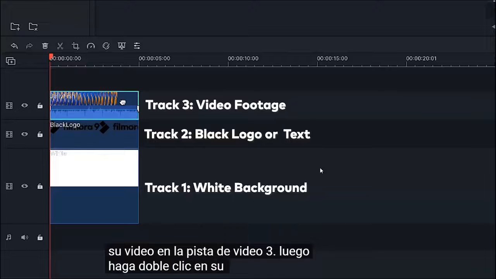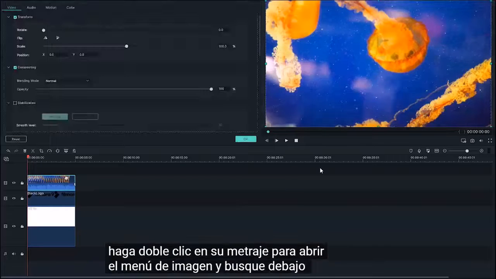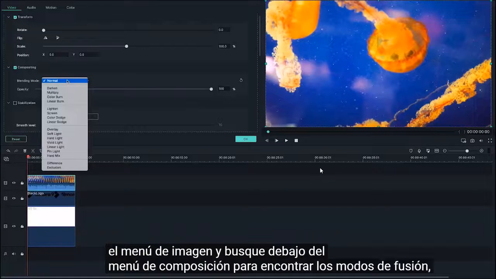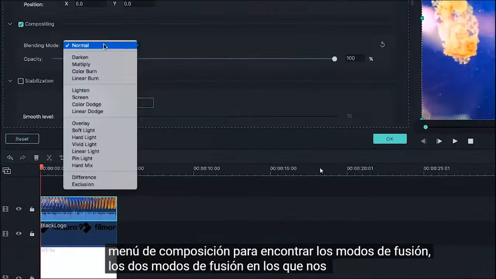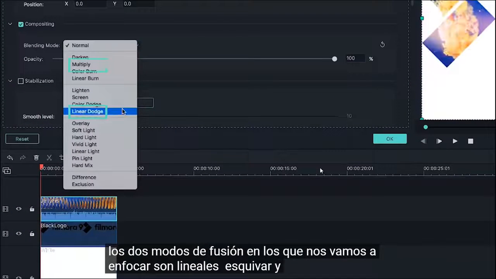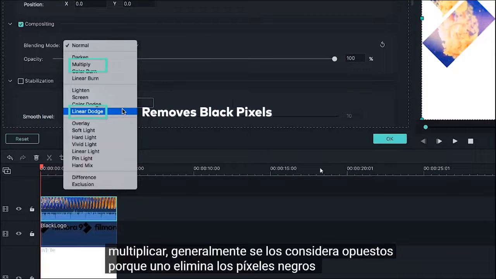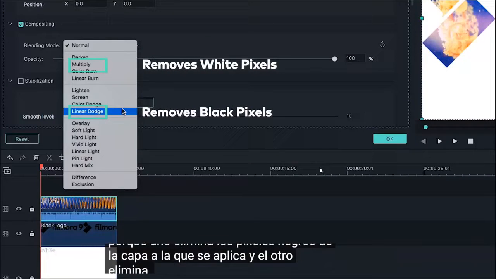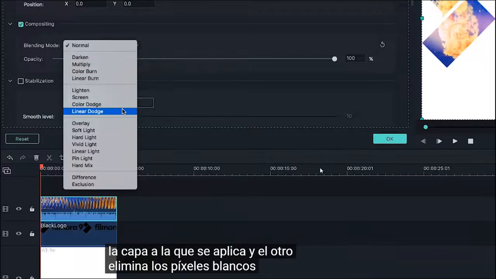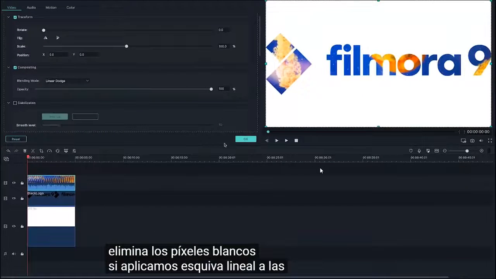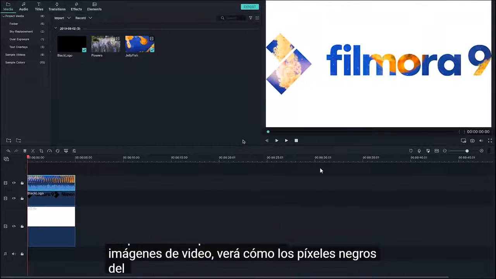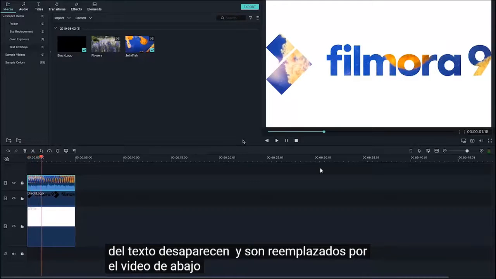Then double-click on your footage to open up the image menu and look under the compositing menu to find the blend modes. The 2 blend modes we're going to focus on are linear dodge and multiply. They're usually thought of as opposites because one removes black pixels from the layer it's applied to and the other removes the white pixels. If we apply linear dodge to the video footage, you'll see how the black pixels of the text vanish and are replaced by the video underneath.